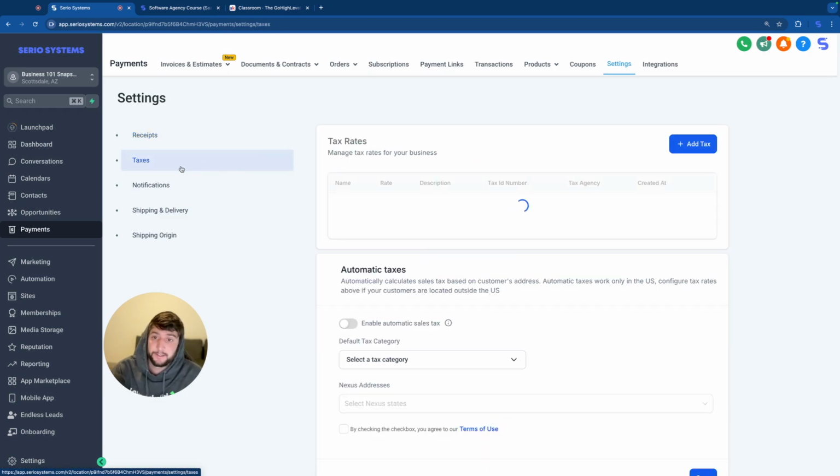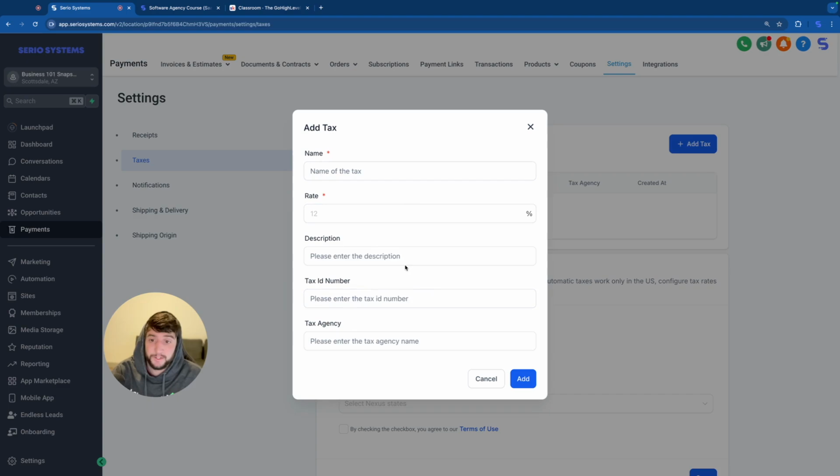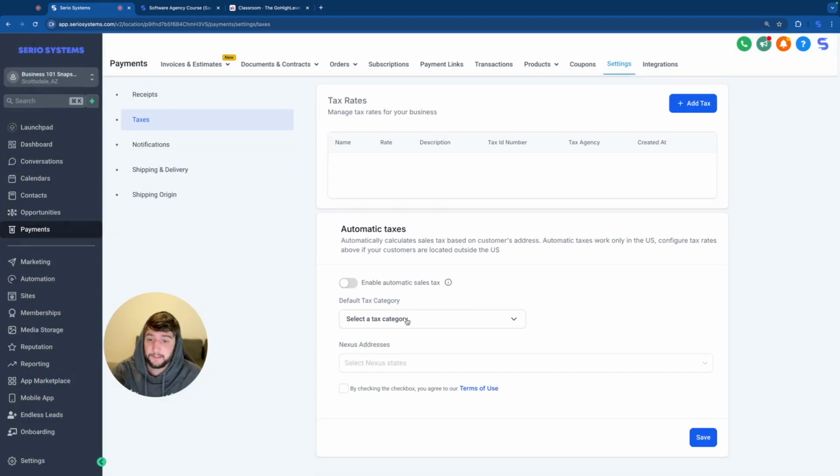Next, we have taxes, where once again, you can add the taxes right here to the top right, add the name, the tax rate, the description, the tax ID number, and the tax agency. You can also do automatic taxes, select the tax category, and then of course, checking the box to agree to the terms of use, and then click save. Once again, please contact a lawyer or an accountant about these sections. They know way more about this than we do.